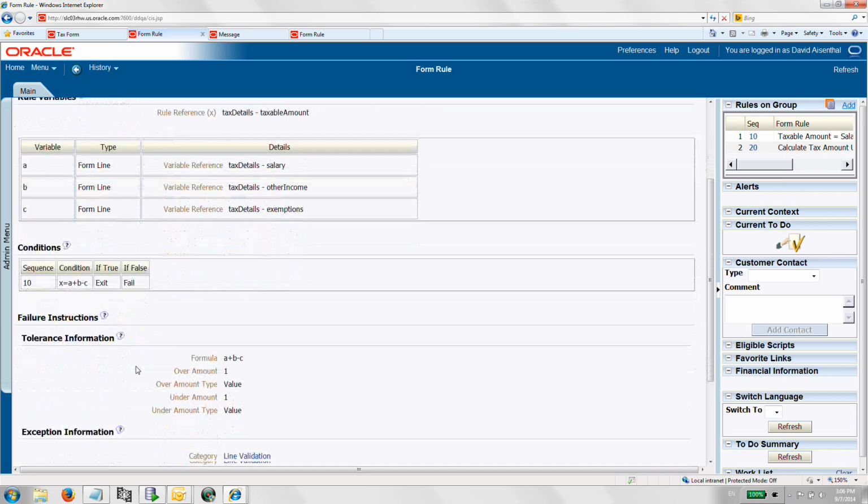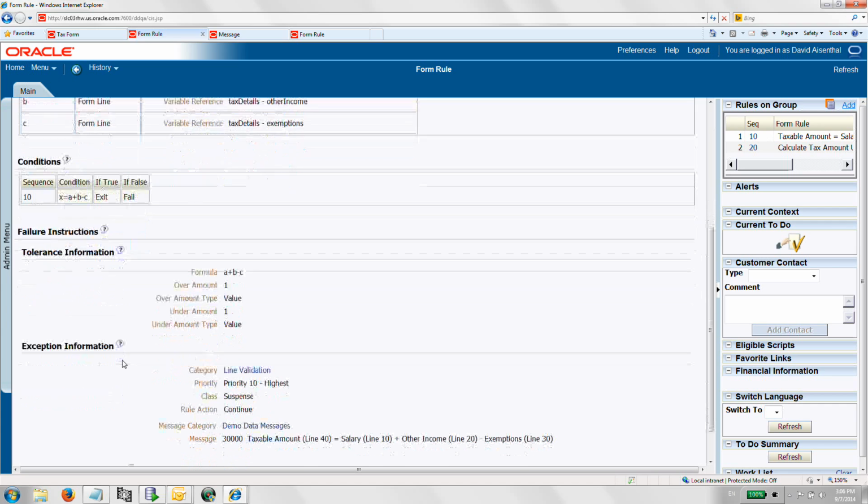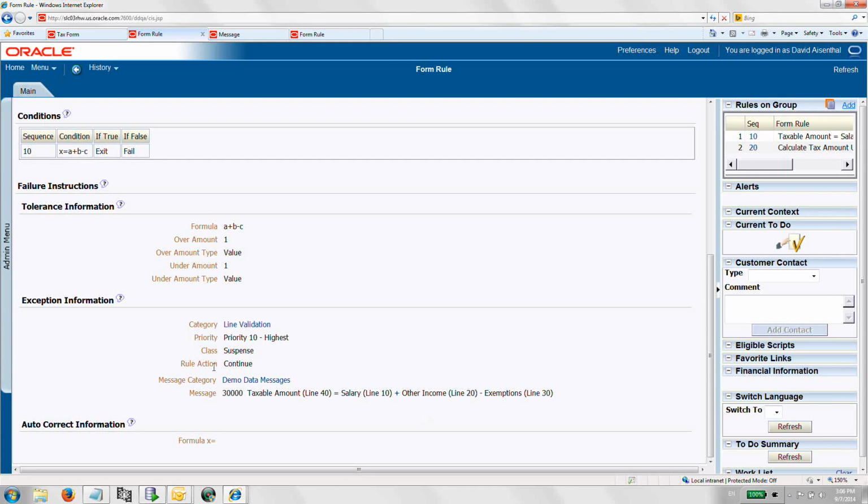And what does it mean to fail? Fail means that I will generally have exception information: what type of class and rule action do I want. Class means which particular status I want to move this form into if it errors in such a way, if the calculation is incorrect, and I put suspense. I can put in the message information, and this was the message information that we saw before.